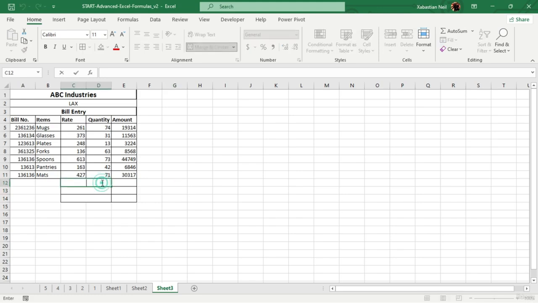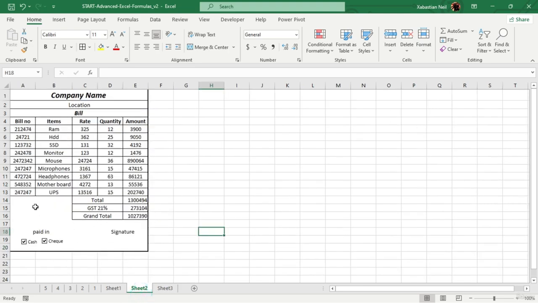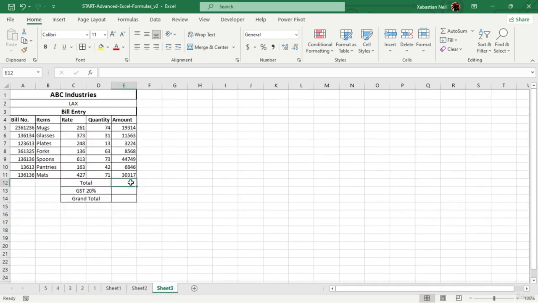Now as all of them are done, I'm going to keep the total, and let's say GST. Now GST is going to be the percentage, so let's say it's like 20%. As this is 20%, I'm just going to keep it like this, and then I'm going to add the grand total, because you need the grand total. As the grand total is now done, you can see right from here it is going to be like this, and then we're going to add paid in either cash or check, and I'm also going to keep a space for the signature.